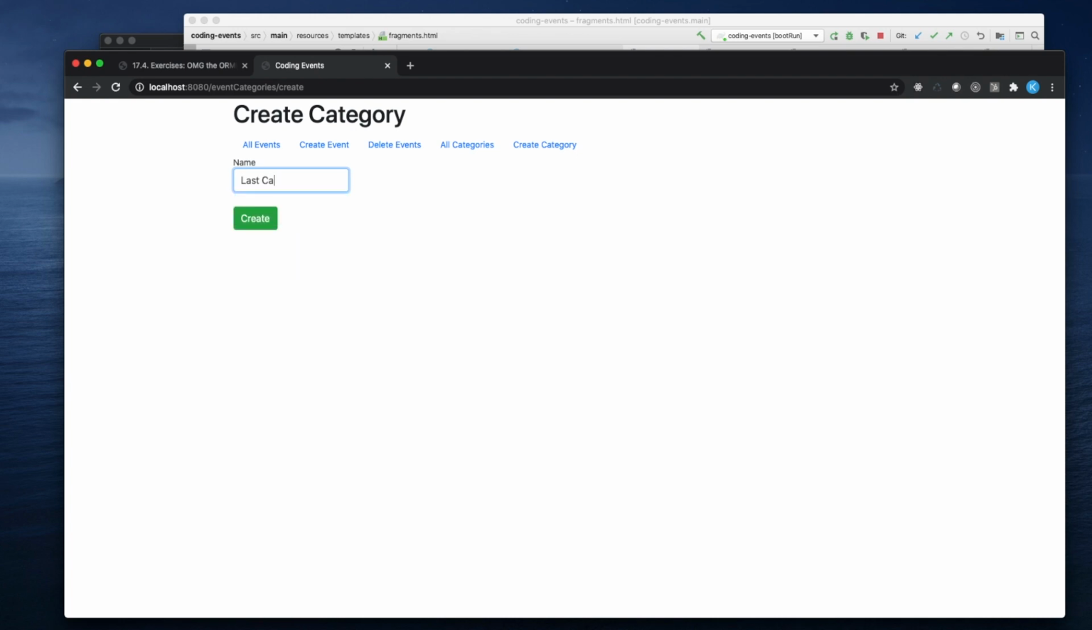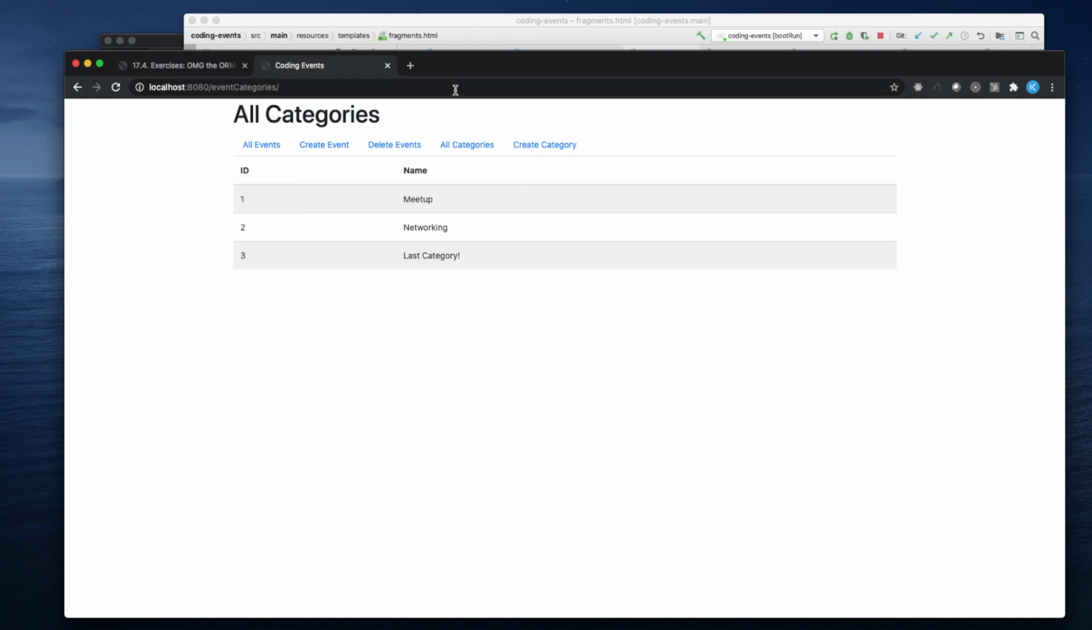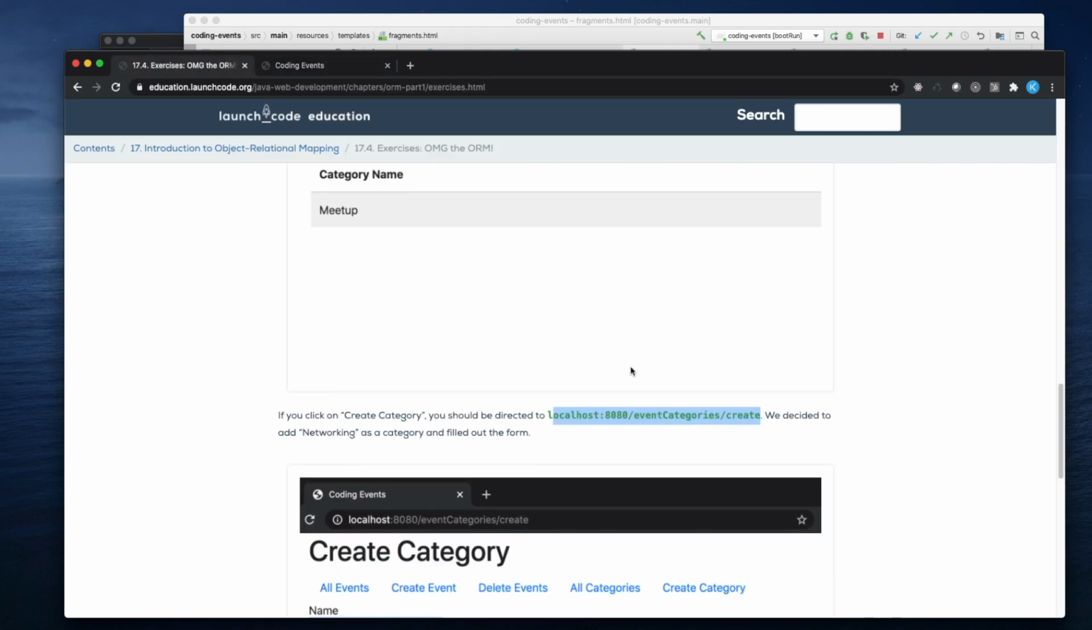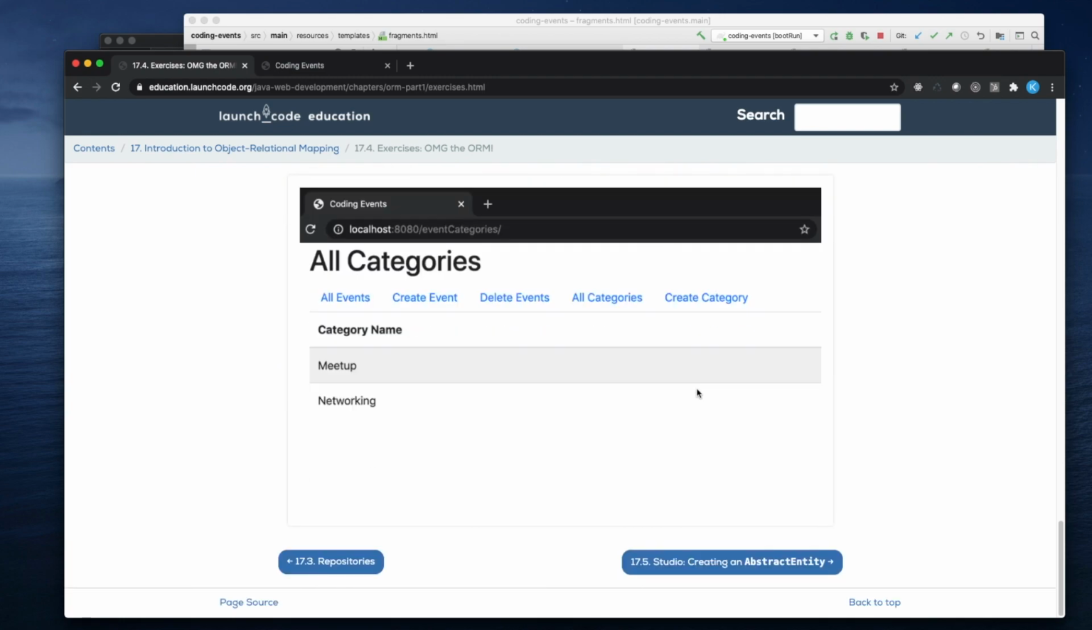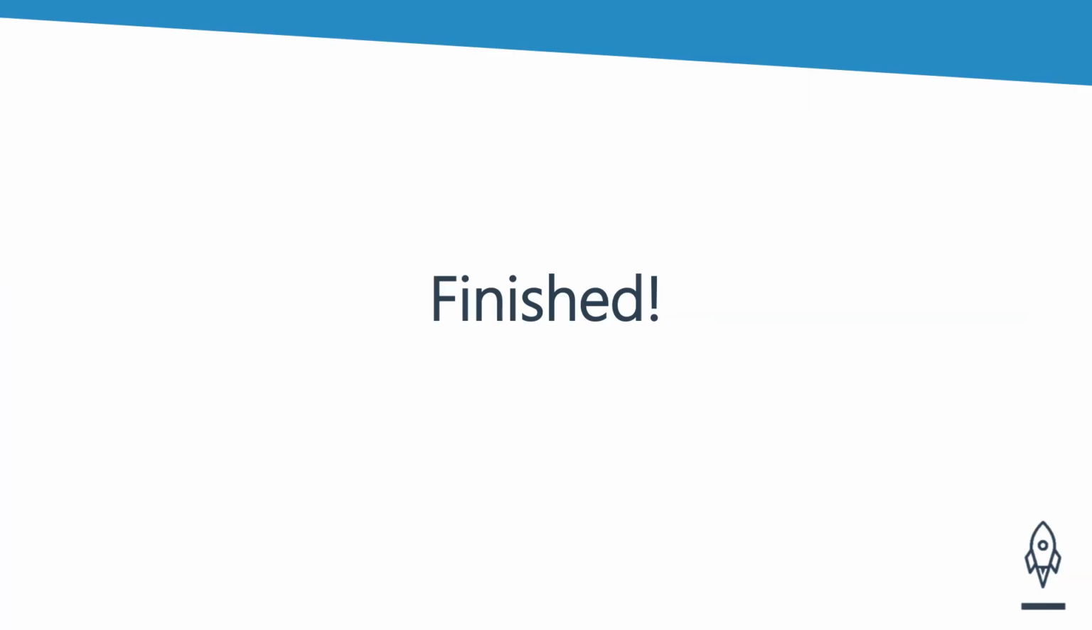Call it last category, create it, and everything seems to keep working. Awesome. And scrolling through everything, it looks like that is the last thing we needed to do. That being said, we are all finished with this exercise.